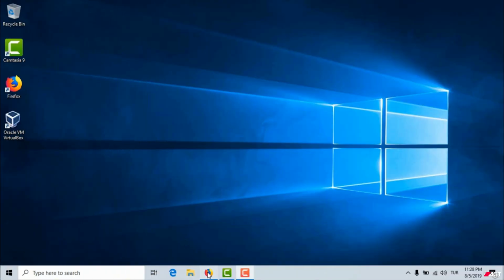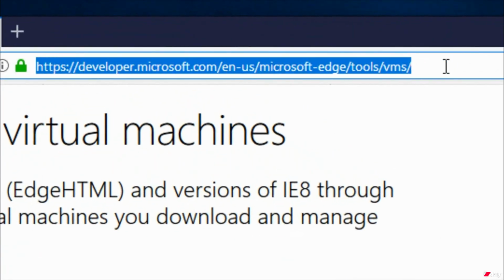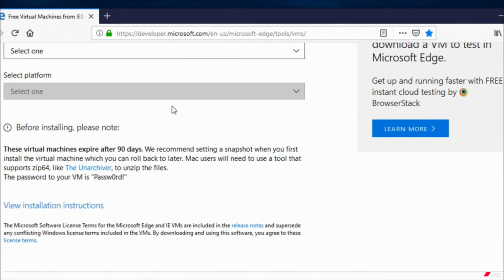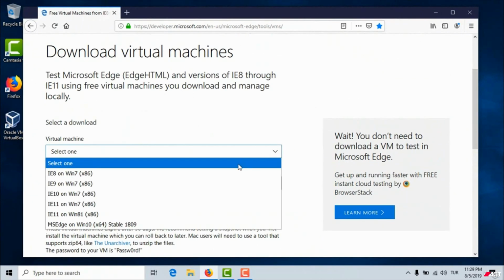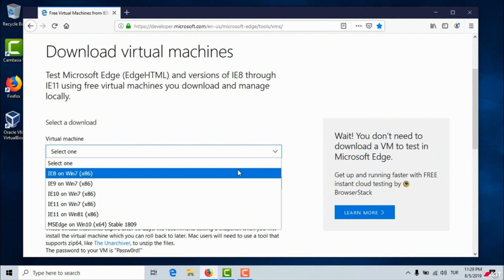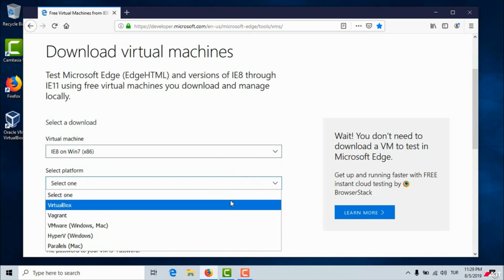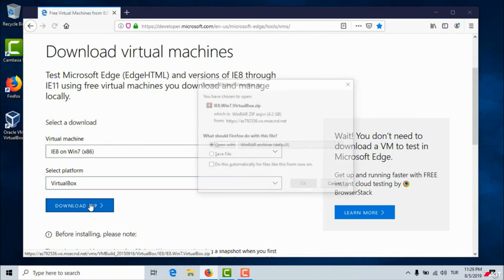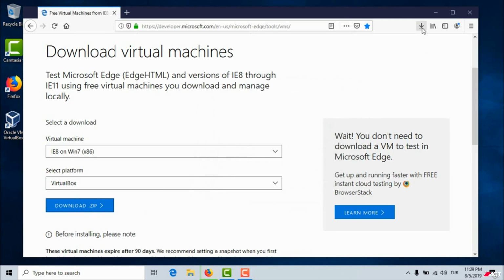So just open up your favorite web browser and click the Windows link on the screen to download the Windows virtual machine, IE8 on Win7, VirtualBox. You see that? So select that as the virtual machine on the incoming screen. Select VirtualBox as the platform. And now just click Download Zip. The download process will probably start automatically for you. And of course, it may take some time depending upon your internet speed.